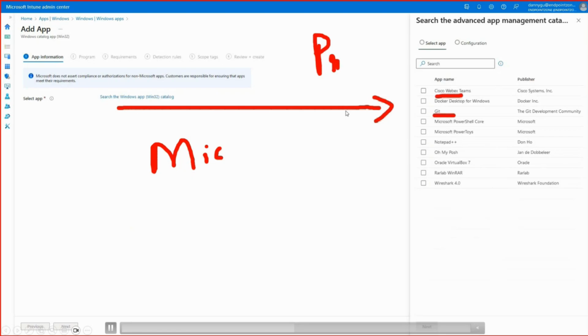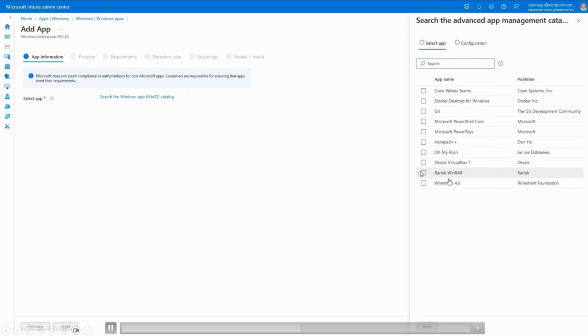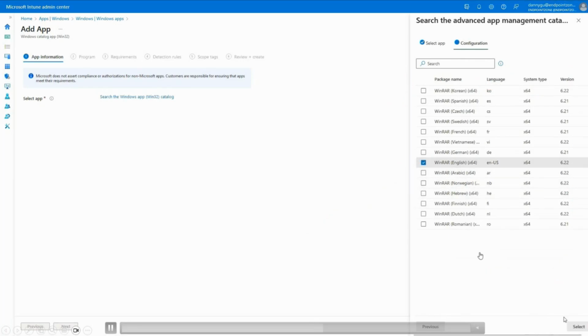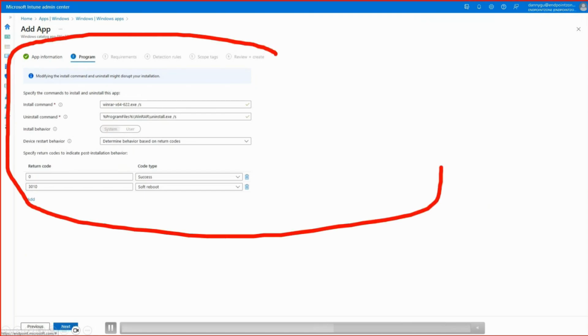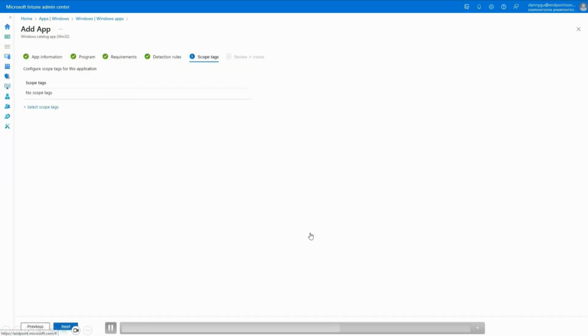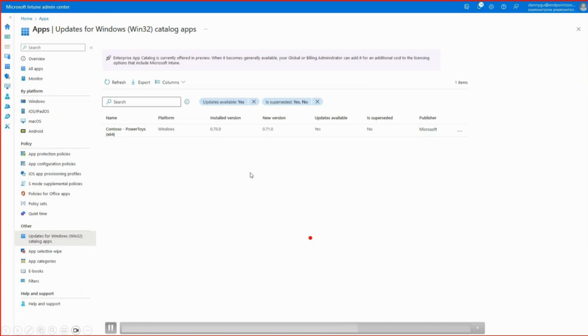You can see Cisco, Git, Microsoft PowerShell Core, Notepad++, WinRAR. Let's see WinRAR. If you click on WinRAR, you can see a lot of options, such as different versions, different system types, different languages. All these are available for one particular WinRAR application. So these variations are the pre-packaging efforts that Microsoft is putting in to enhance the experience of admins. If you select one of them, English, US, and then click on select, all these things are already populated. Metadata is already populated. You don't need to put in the install command line or the uninstall command line, but if you want, you can change it. All those details are automatically populated for you. So that is the very interesting scenario of the third-party application catalog.